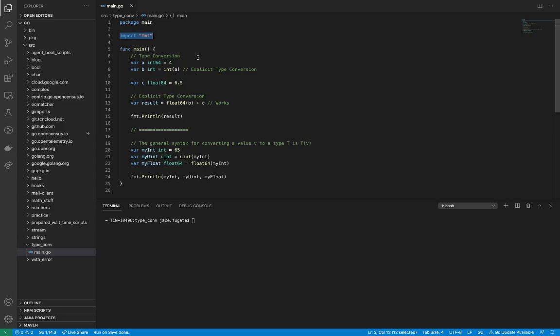So we start off here on line 7. We have an int64 that is the number 4, and then down here we make b that's an int, and we want it to be equal to a. Let's say we want b to equal a. This wouldn't work if I were to run this. In fact, you don't even have to run it. It will just tell you, hey, I can't do that.